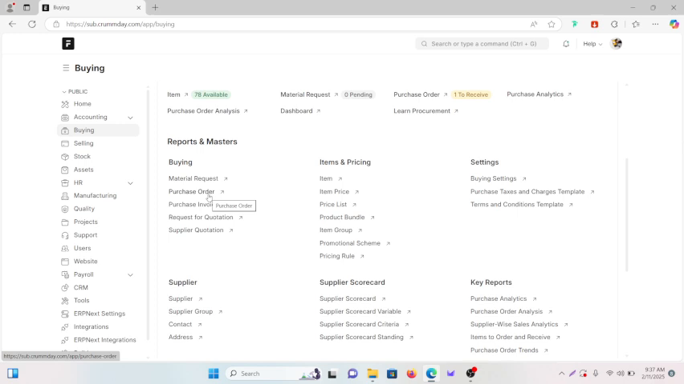Let's say a quotation has been confirmed. A quotation being confirmed means that the quantities involved and the prices involved have been agreed upon by both parties. So in that case, you don't have to go through the quotation phase.